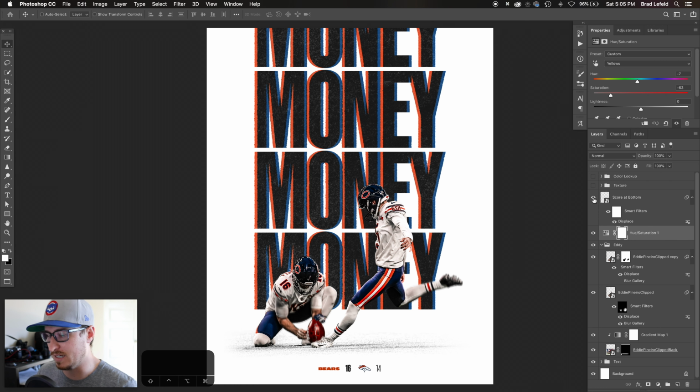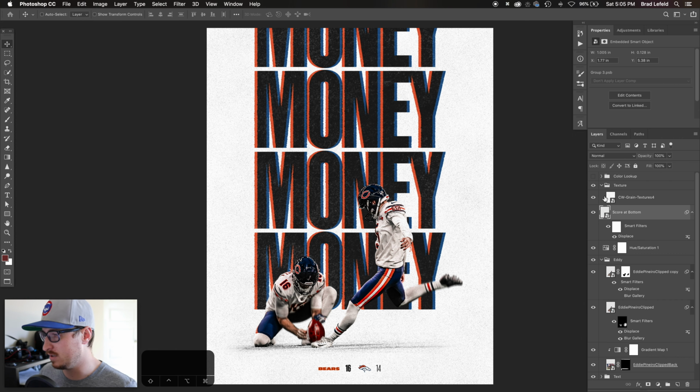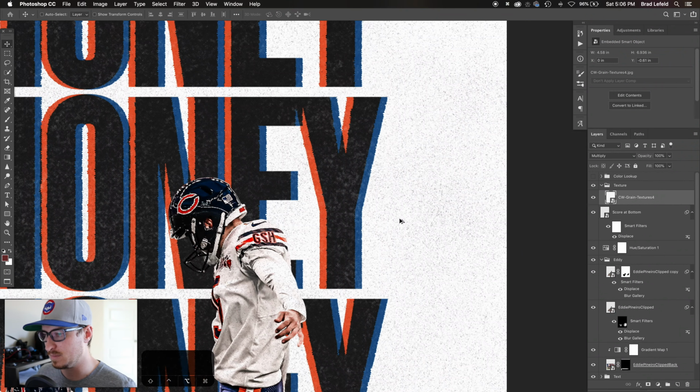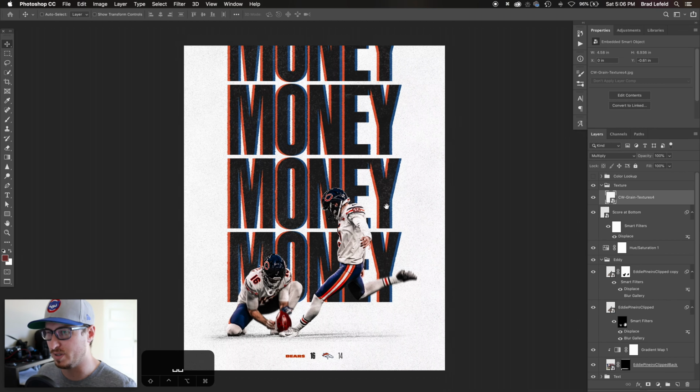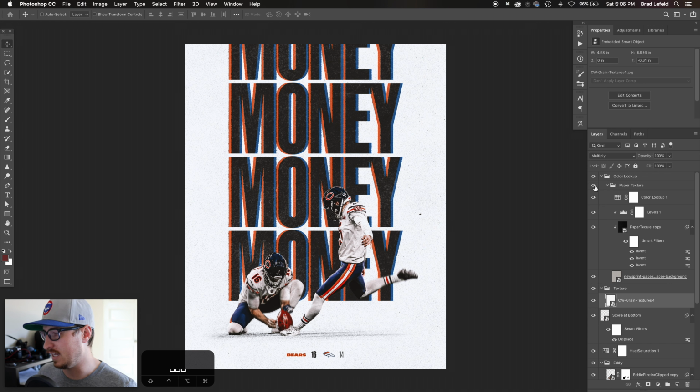So then what I did was I threw the score at the bottom with the same displacement I've been using this whole time, probably at 1 and 1. Just the Bears logo, Broncos, 16-14, pretty simple there. Then I turned that to a smart object so I could displace it. Then we've got a bunch of texture. And when I say a bunch, I mean one. So I've got this sort of grain texture on top to add a little bit of texture to the composition. And then I've got some color lookups and paper texture.